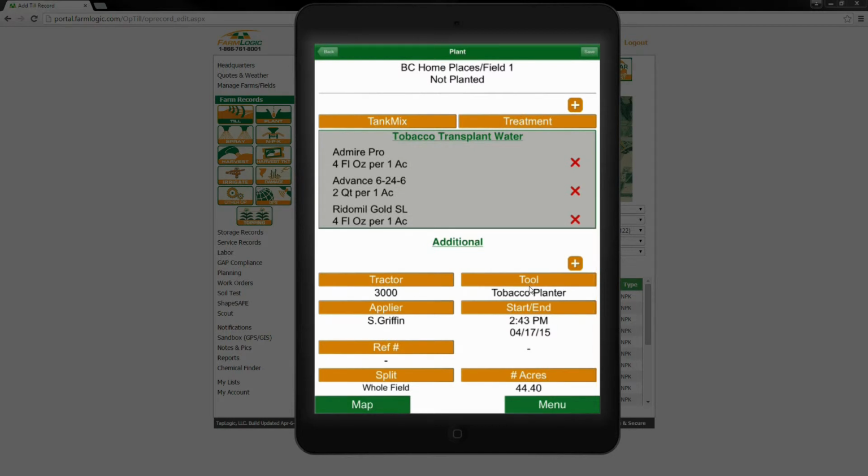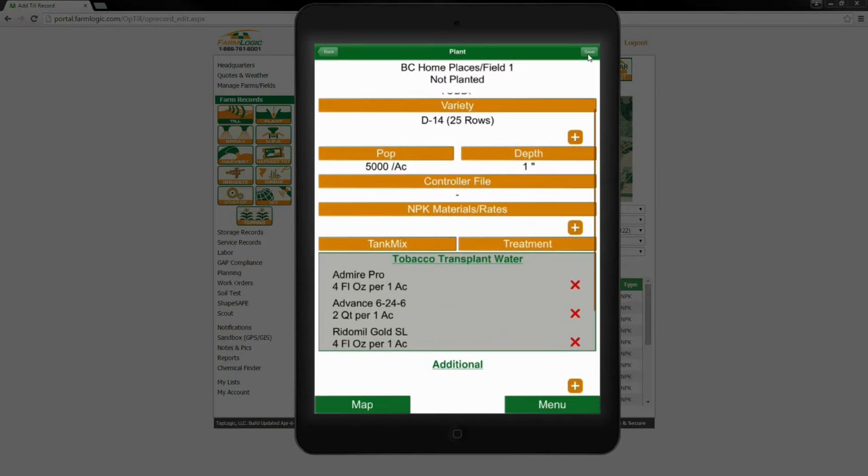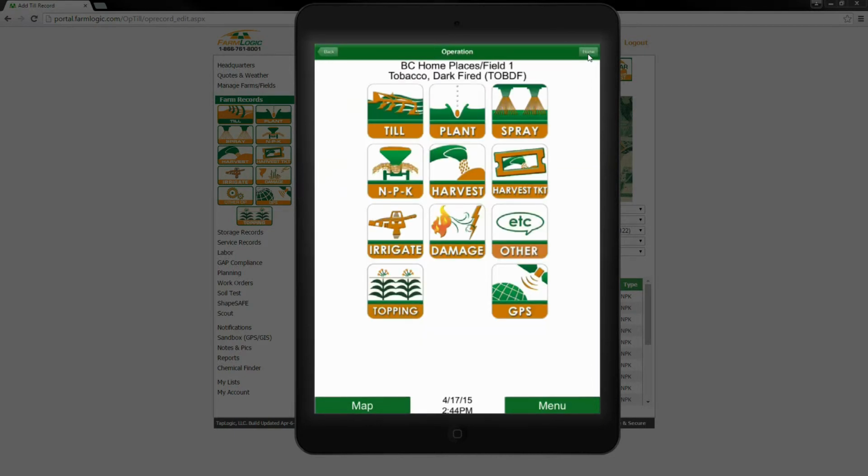I've got my tractor that I use, the tool that I use, my applicator, start and stop time, and did I apply it to the whole field? If I applied this tobacco to that whole field, all I got to do now is go up to the top right corner and hit save. Once I hit save, that saves that plant record to go into my GAP compliance report.